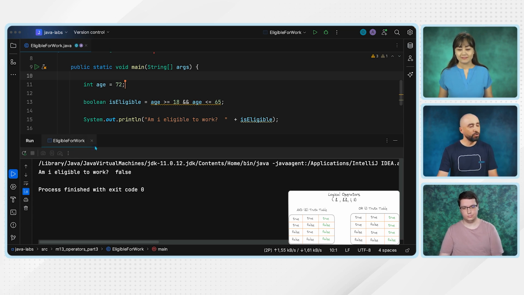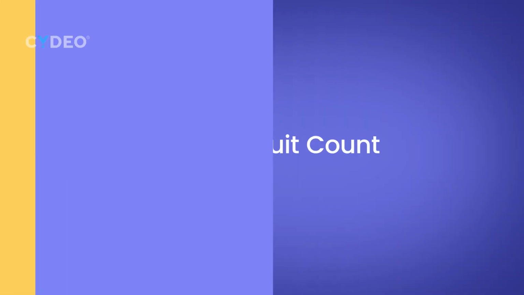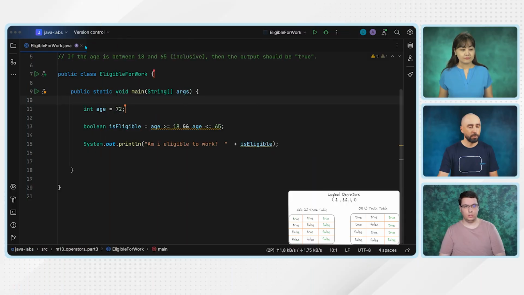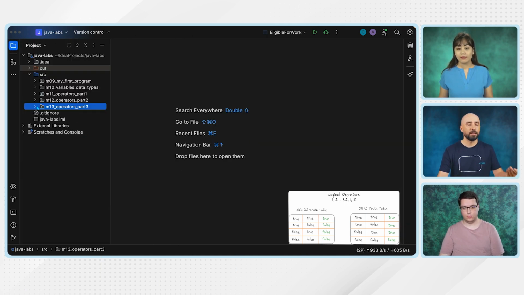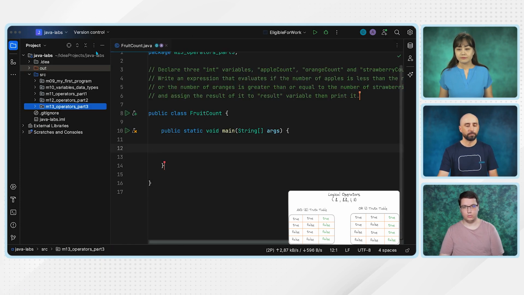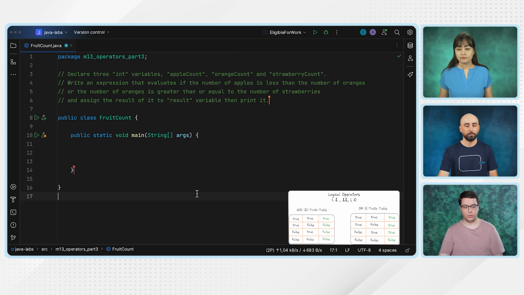All right. Junula, I think we have one more task, right? Fruit count. Do you want to do that one, Junula? Yeah, I can do it. Okay, so the screen is yours. Please explain the task to us first, and then please solve it step by step. Okay, let me open the class. So, the fruit count class here.